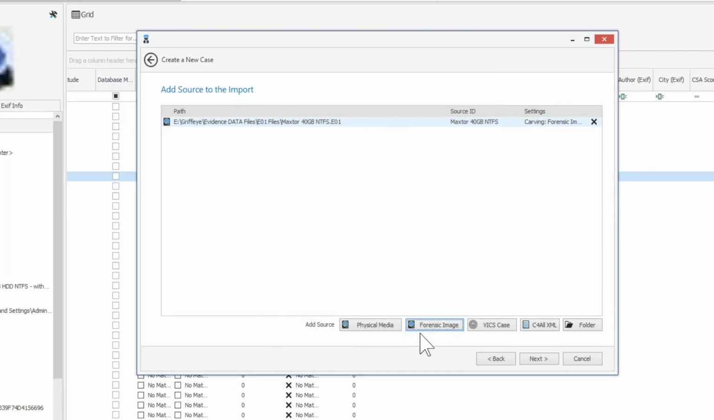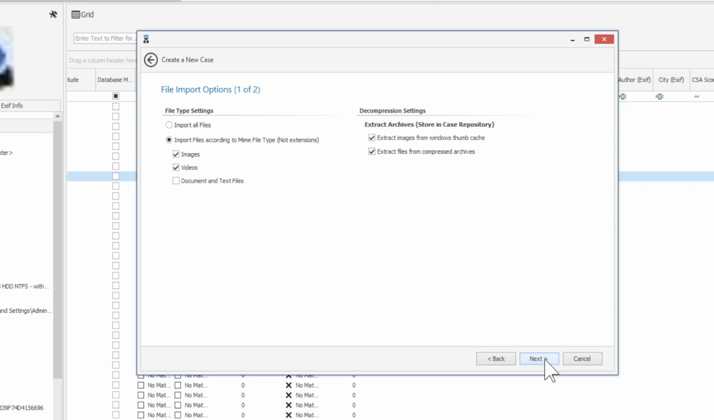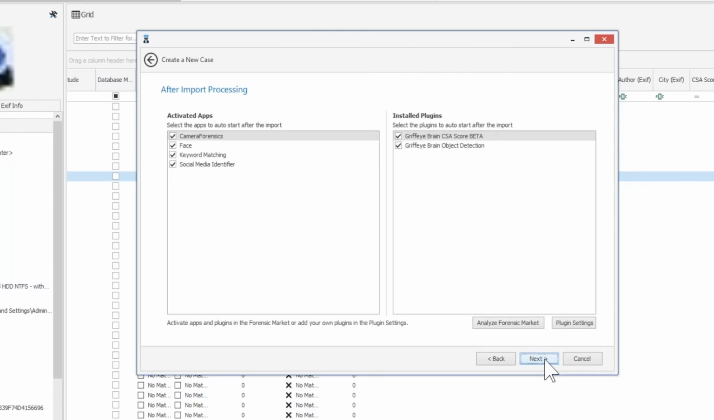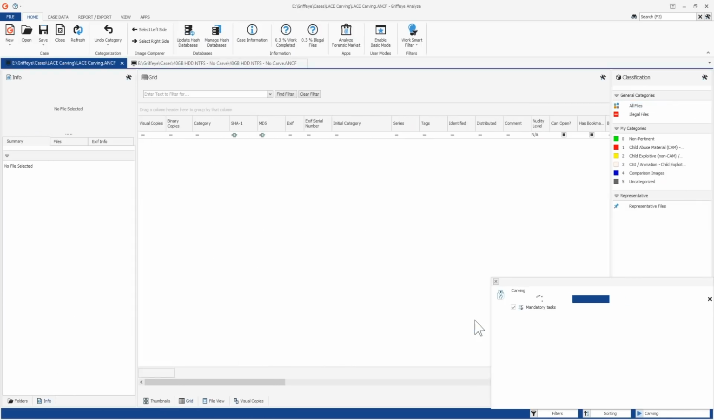Because we chose the integrated Lace Carver to handle the forensic image file import, there's no need to bring in an additional folder containing carved unallocated files. It's all contained in the same source ID in this investigation, so we can continue to process our case as we normally would. The integrated Lace Carver will begin to carve the forensic image. Now remember, this is getting valid files as well as deleted and unallocated files.